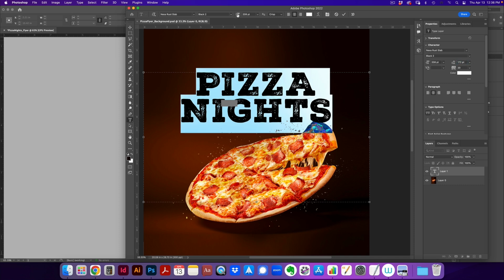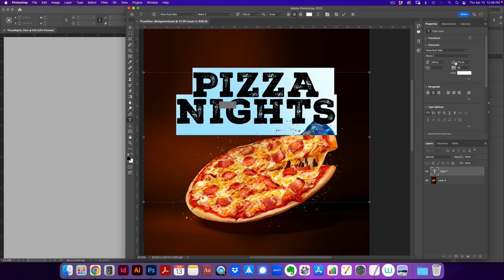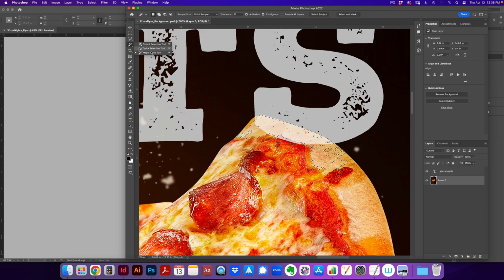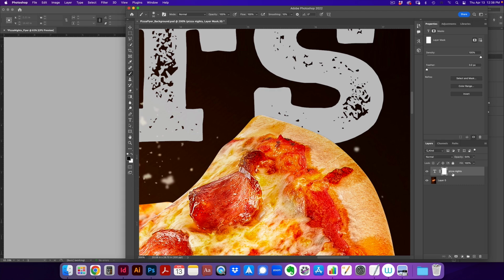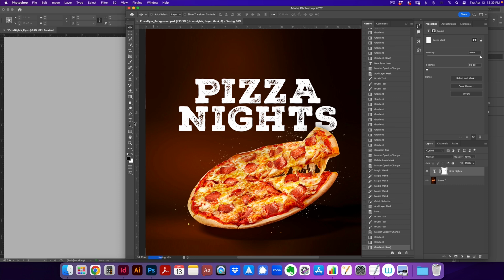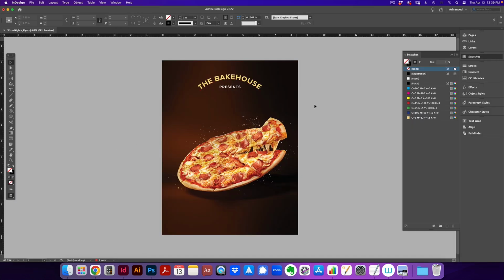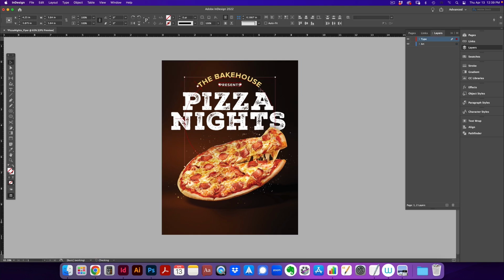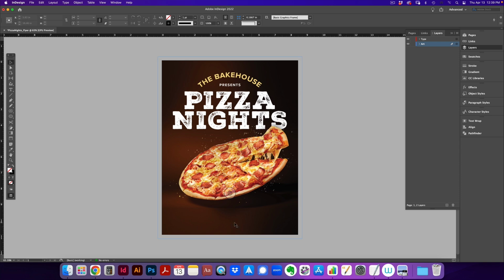And for the most part, I like to do all type in InDesign when it's gonna be printed, but I wanna do a treatment here where the S is partially behind the pizza. And for that, it just works better in Photoshop. Good, so now I'm gonna save this, and I might need to readjust the alignment of it. So let's go back to InDesign. So I'm gonna add this stuff down here. If I need to make more adjustments, I will do so.